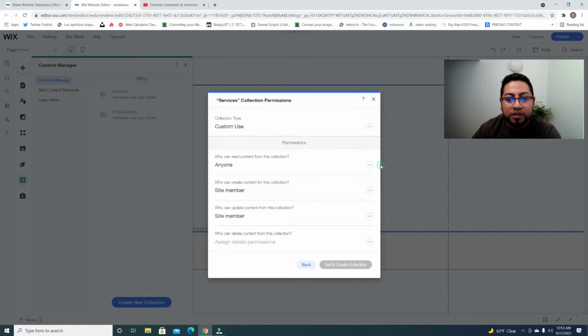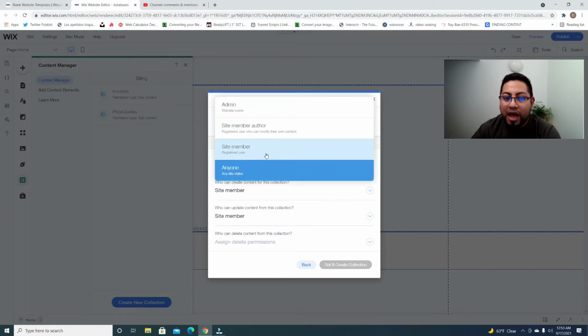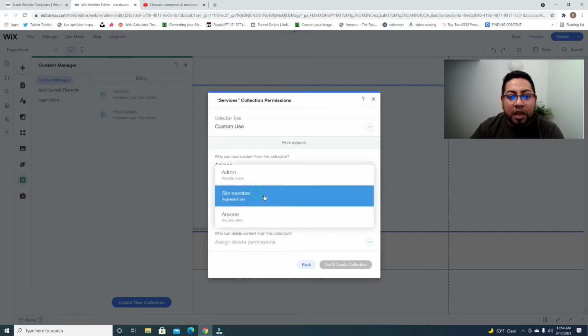Okay, so again, you have this, which is going to be displayed to anyone. You have it only to the registered members. You also have this option, which could be confusing because it sounds the same, member, site member, right? But site member author means only the person that created the content is the same person that's going to be able to see this content.